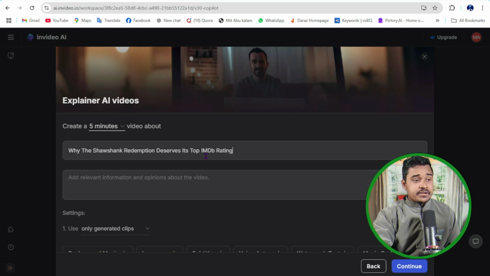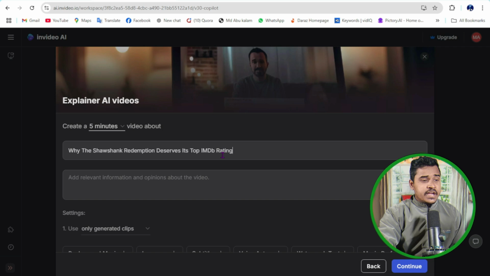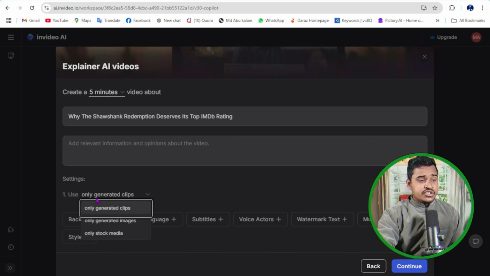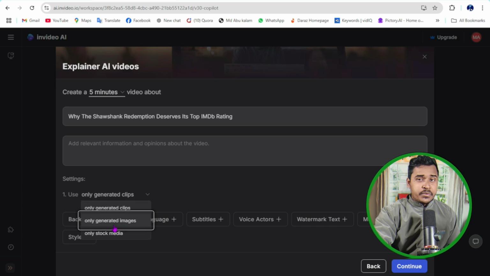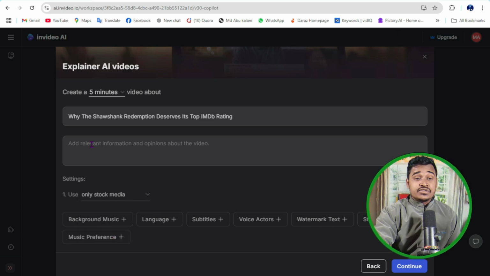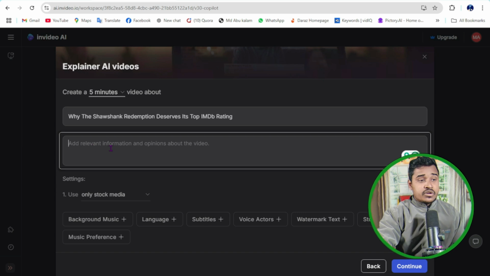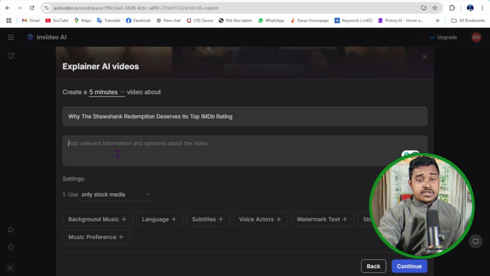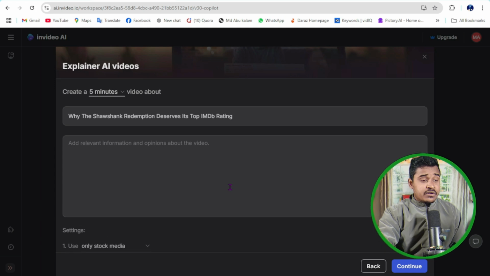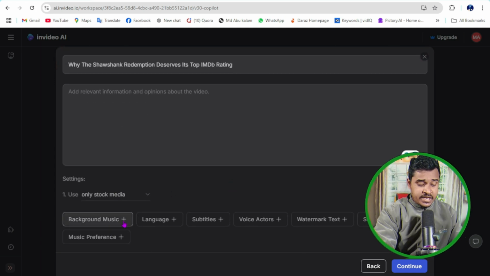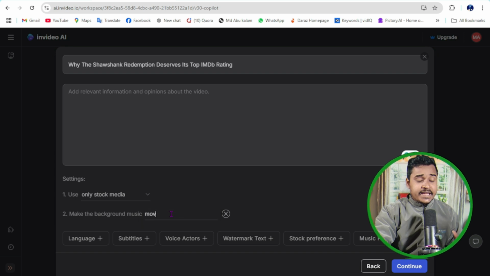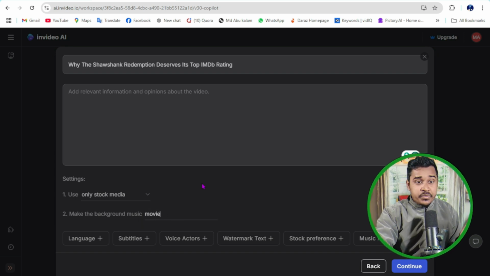So here you can select only generate clips, only stock media. I select this because this is a free account. So if you want, write here to add relevant information, exactly what type of video you want, you can describe here. So if you want background music, click here. Then I write here movie. So this AI tool adds background music related to movies.